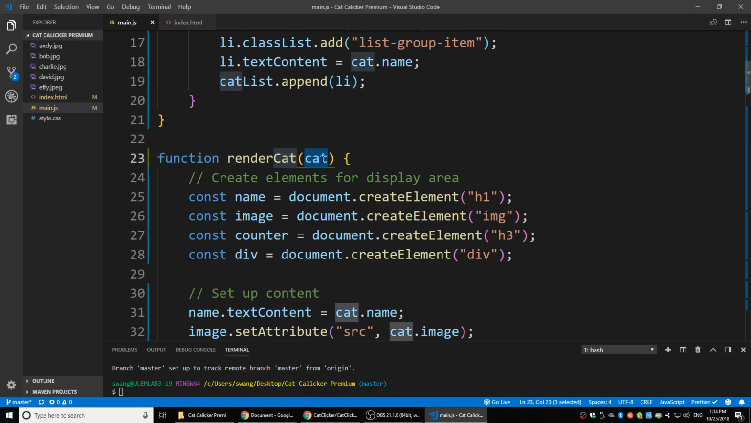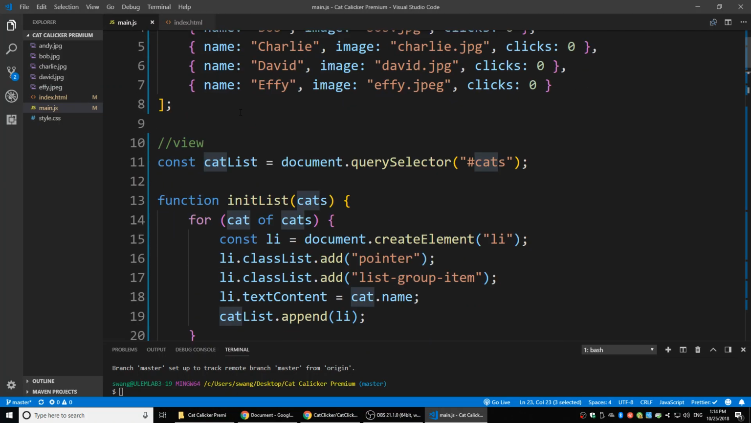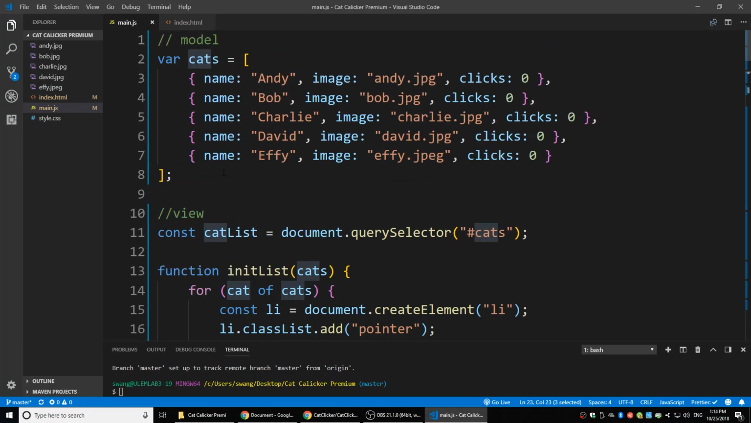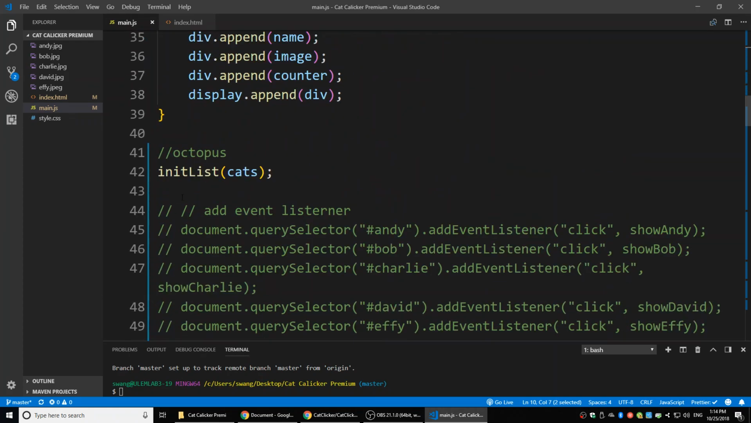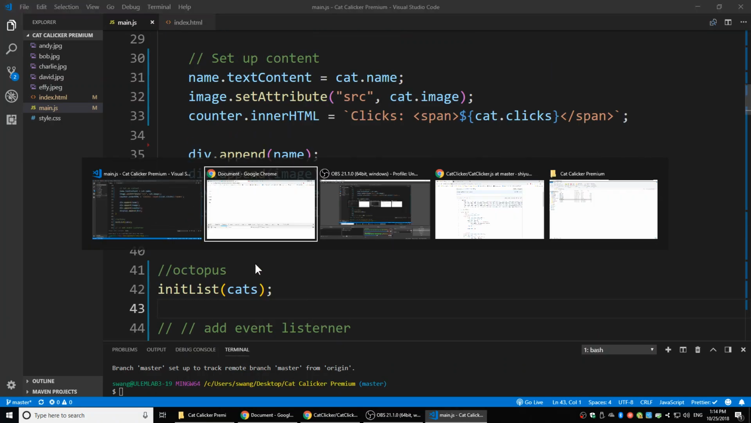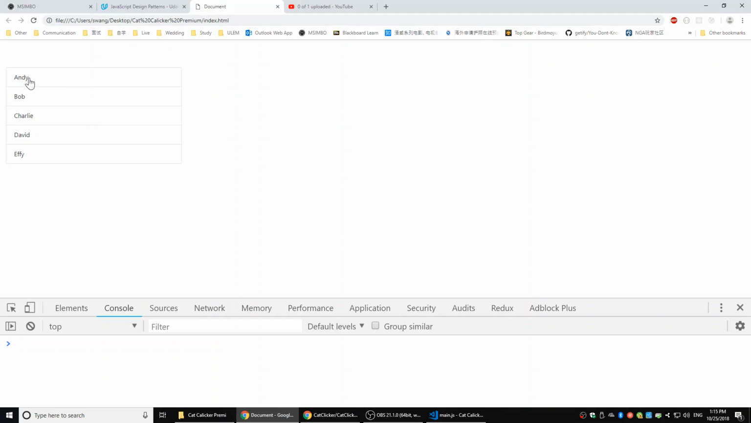And remember, it's going to take a cat as input. Where does the cat come from? It's going to come from the model, but the model and the view shouldn't communicate directly. So it's going to be called from the Octopus, right? When I click a cat in here, it's going to call a function in the Octopus, which is going to call another function in the view, and also pass the cat as an object to the view, and the view knows you want to render a cat, and I'm going to run a function render to render it.